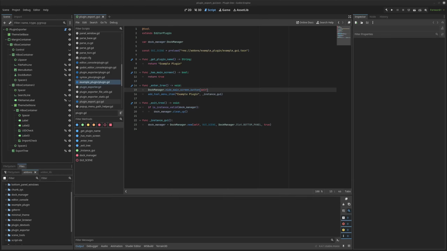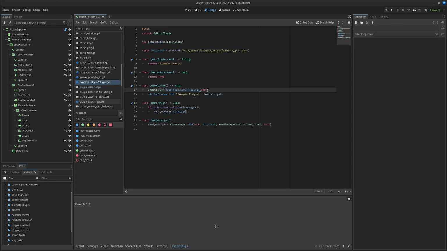Okay, hello there. I just wanted to do a quick run through of this plugin exporter I've been working on. So I just have this example plugin. All it does is add a little panel down here, but it's using a global class to create this movement menu. So it's this dock manager class, and I have it in a separate folder.